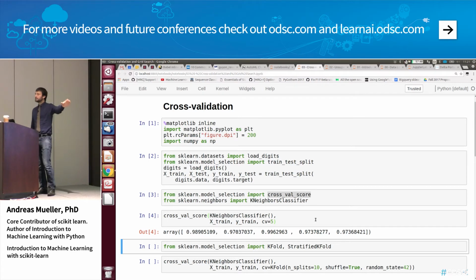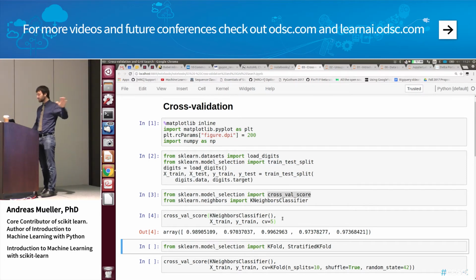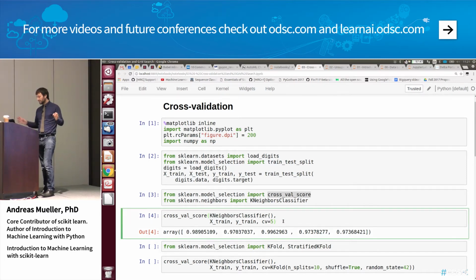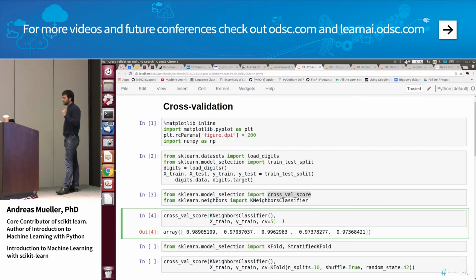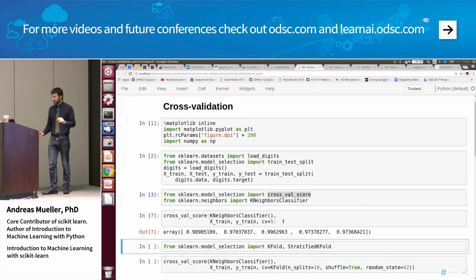If I say CV equal to an integer, and it's a classifier, it will do stratified cross-validation. If it's a regressor, it will not do any stratification. So if it was a regression task, it would do plain cross-validation. Also, by default, cross-validation does not shuffle. If I run this 5 times, it'll give me the same result 5 times, because there's no shuffling.